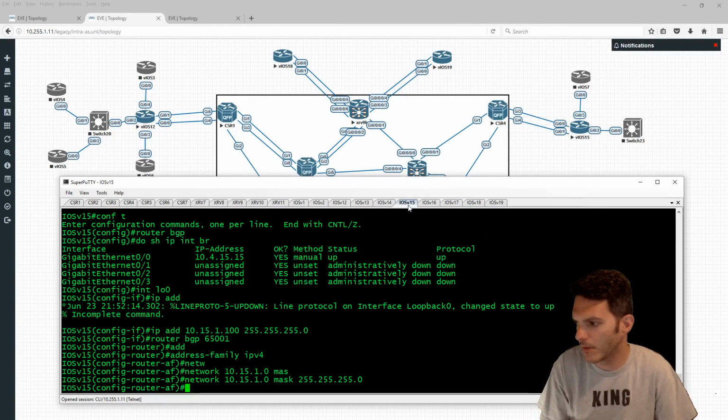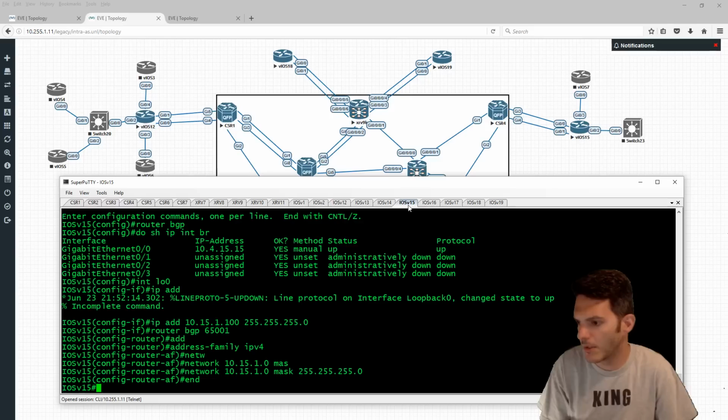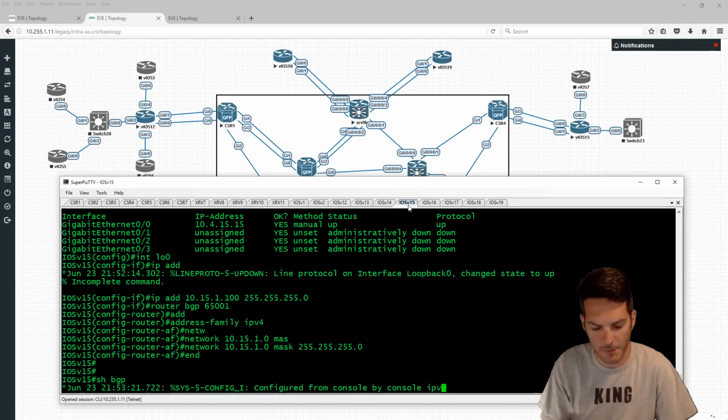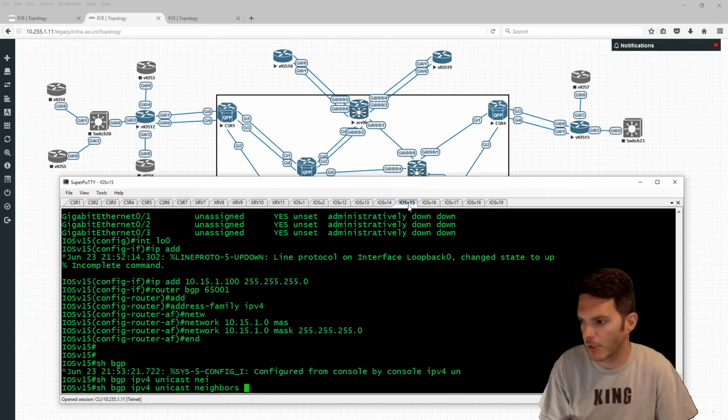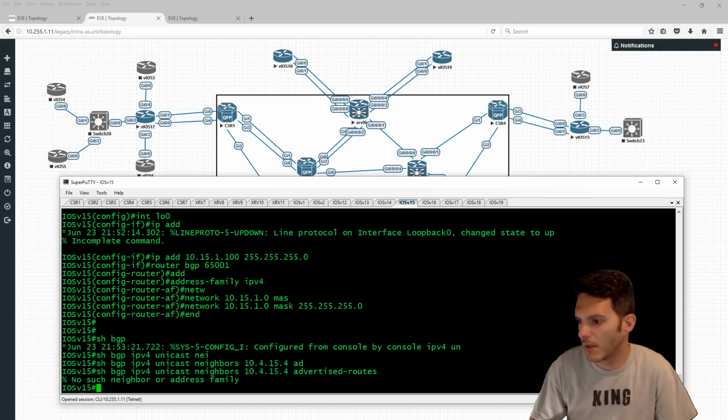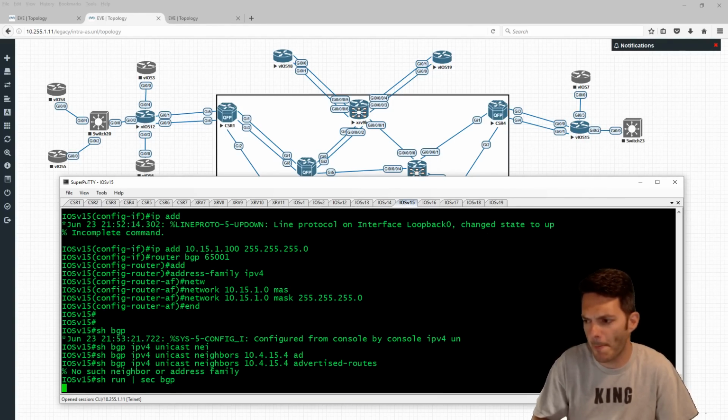So let's see. Show BGP IPv4 unicast neighbors 10.4.15.4 advertised routes. Show run section BGP.